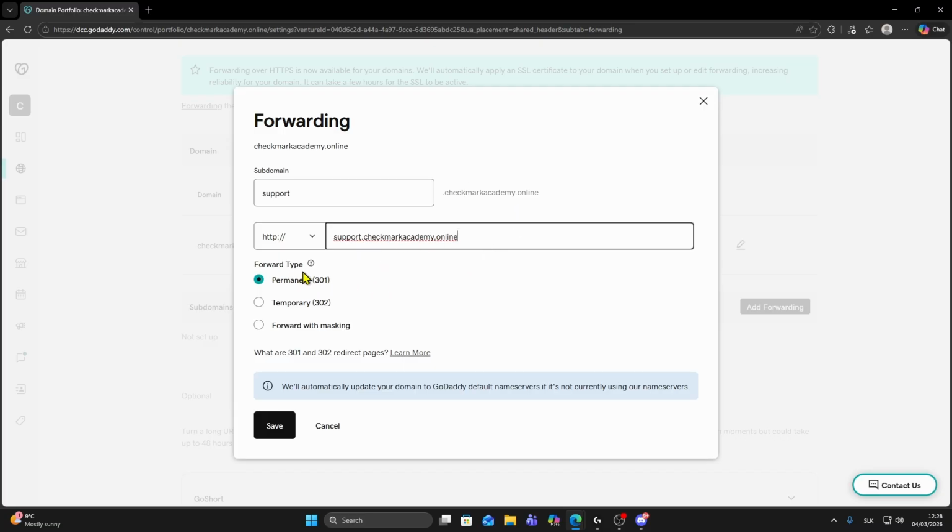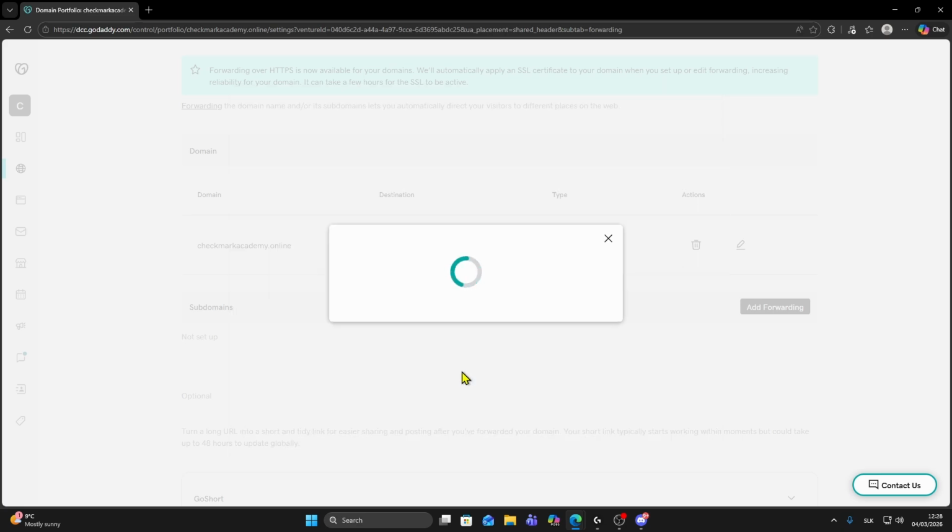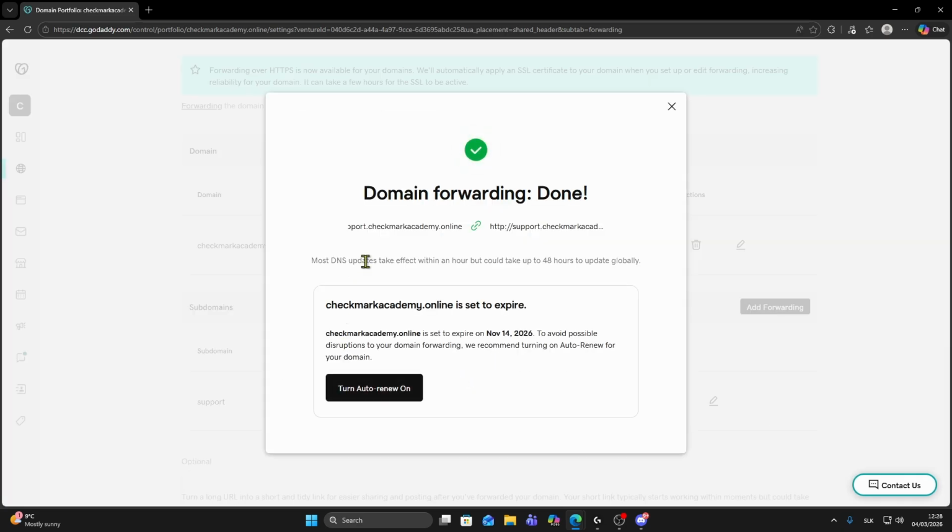And then you can choose your forward type. You can choose permanent, temporary, or forward with masking. So I'm gonna go with the permanent, then click save. And this is how you can add your subdomain on GoDaddy.